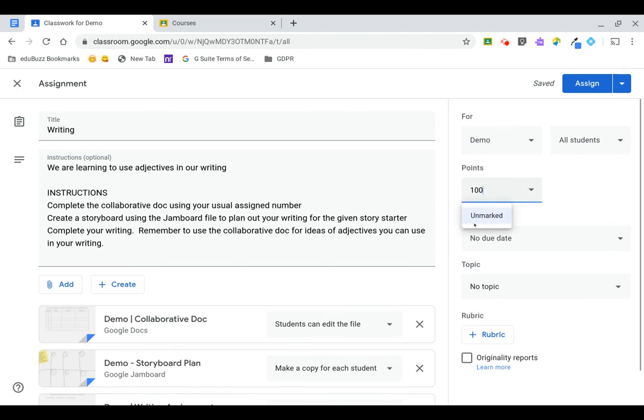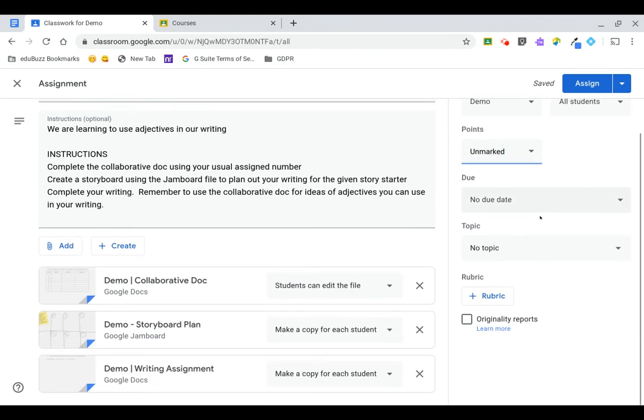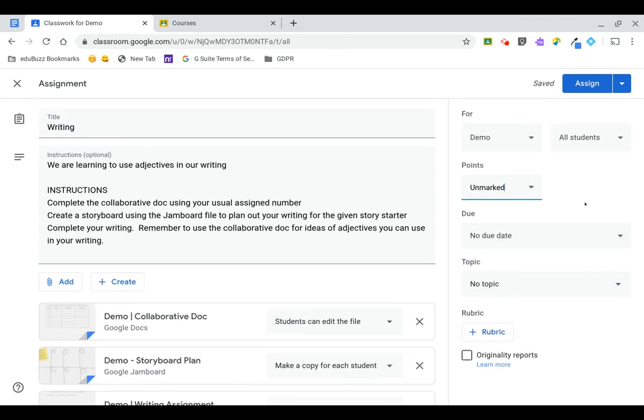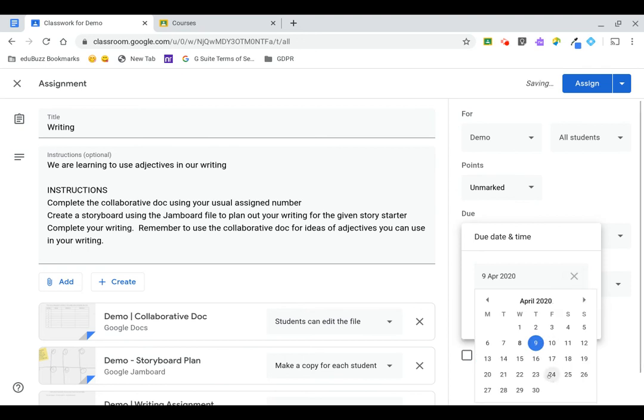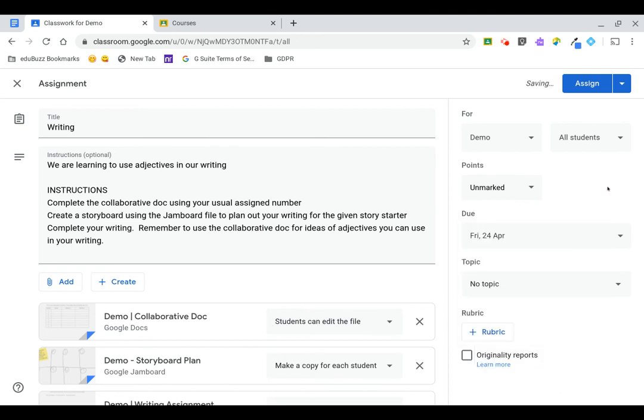I'm not going to have a points value. However, if you do want that, feel free to add that in. It may be in line with your success criteria. I'm going to select a due date. So I'm going to select the Friday of the first week back of term.